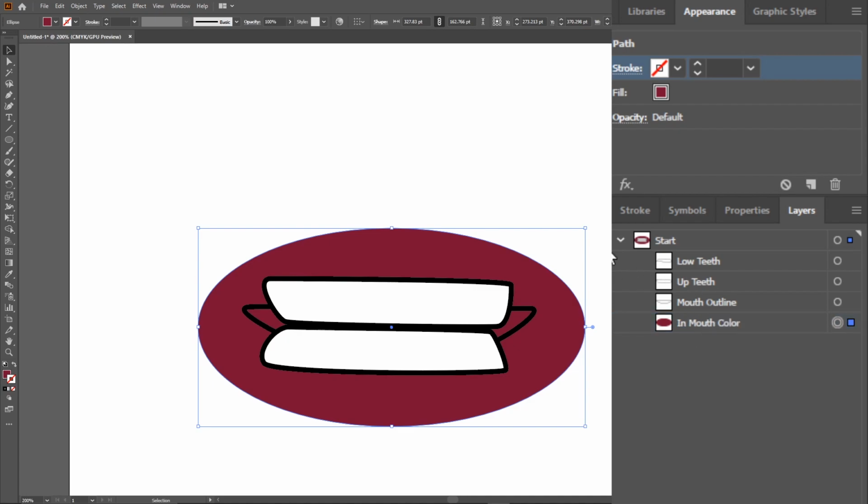Okay, so now we have our teeth and everything else. Now what I'm going to do is just take this mouth outline. I'm going to drag that up to the top here. Okay, I'm going to go ahead and duplicate that layer.